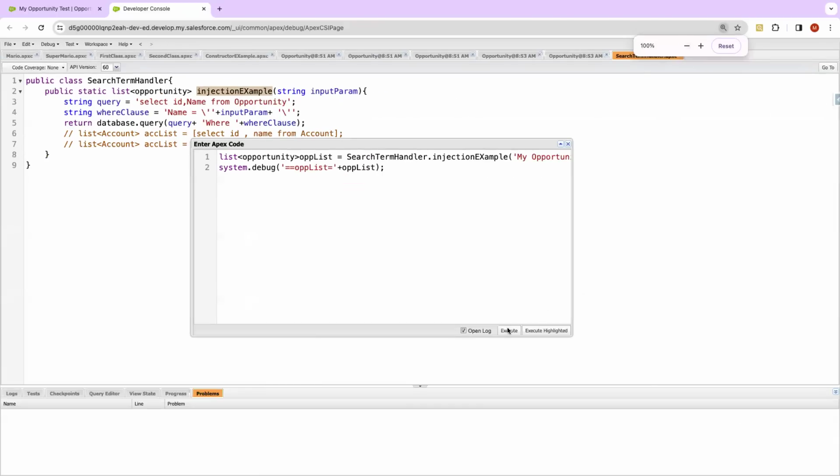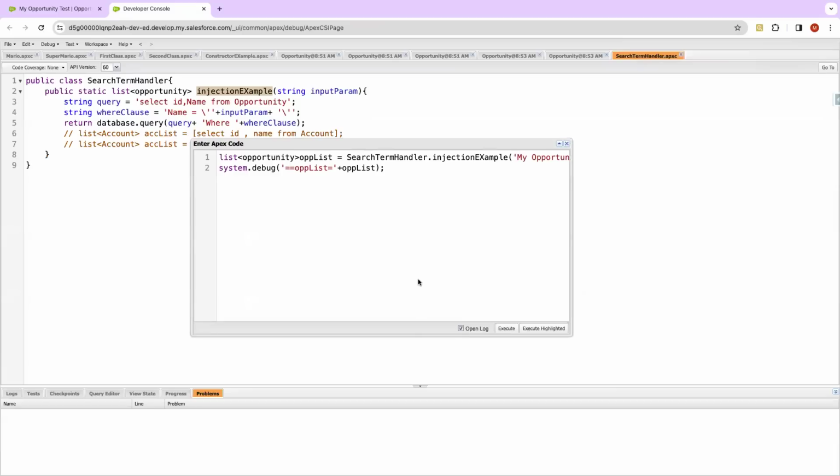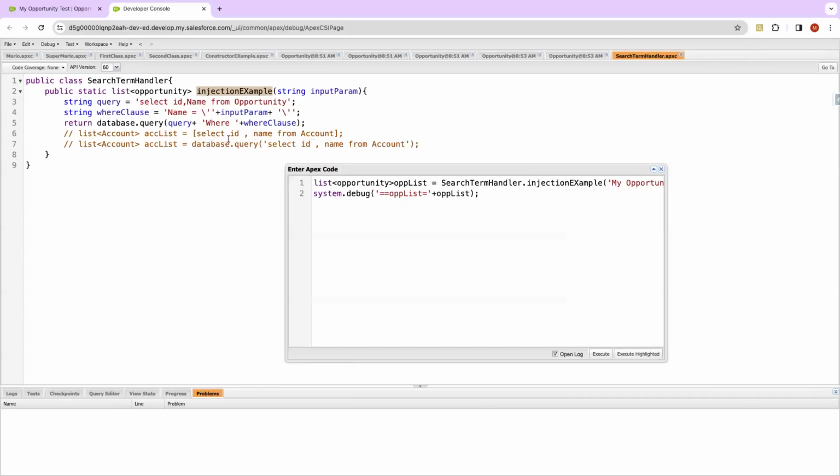Let's try to execute this. Unexpected token name. Do we not have a name field on opportunities or what? A space before where, Mohit, I think. After opportunity or before name? No. So we have that. So this.